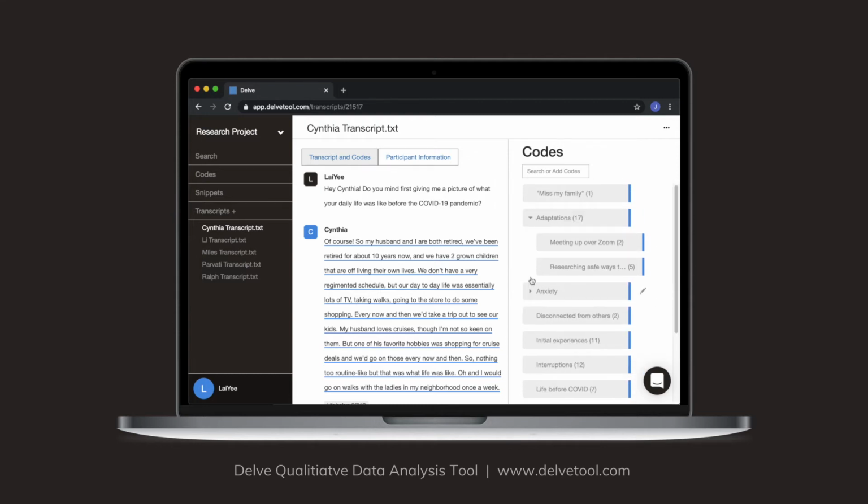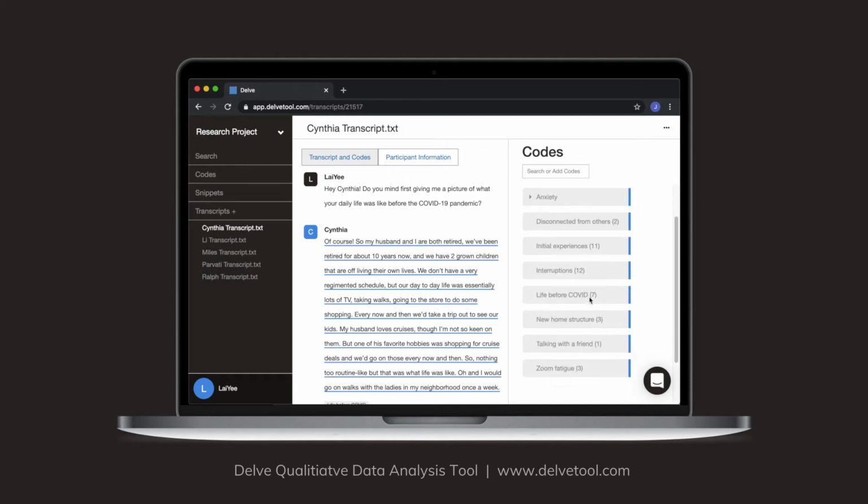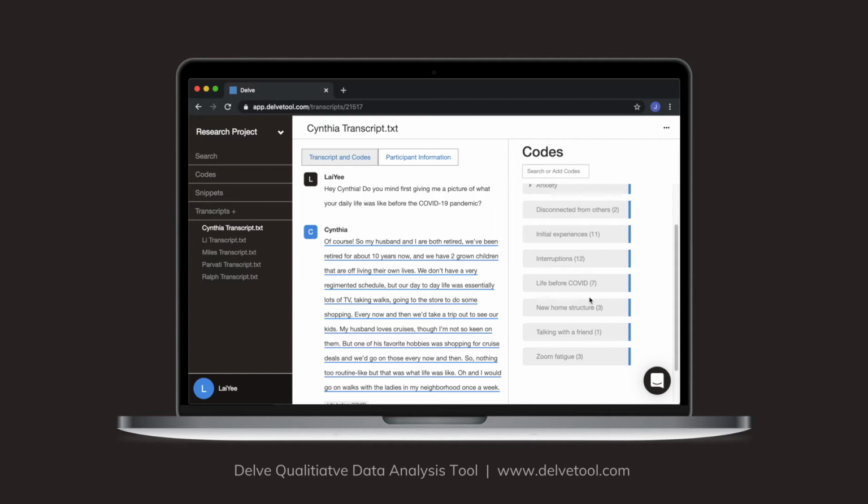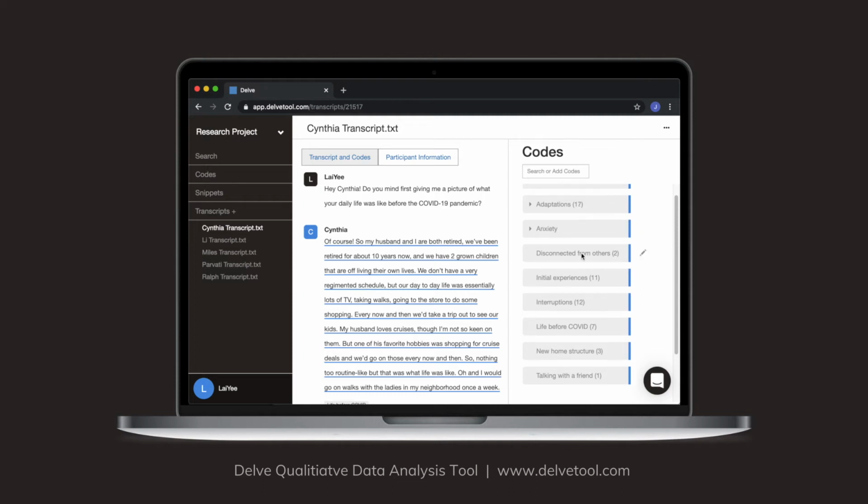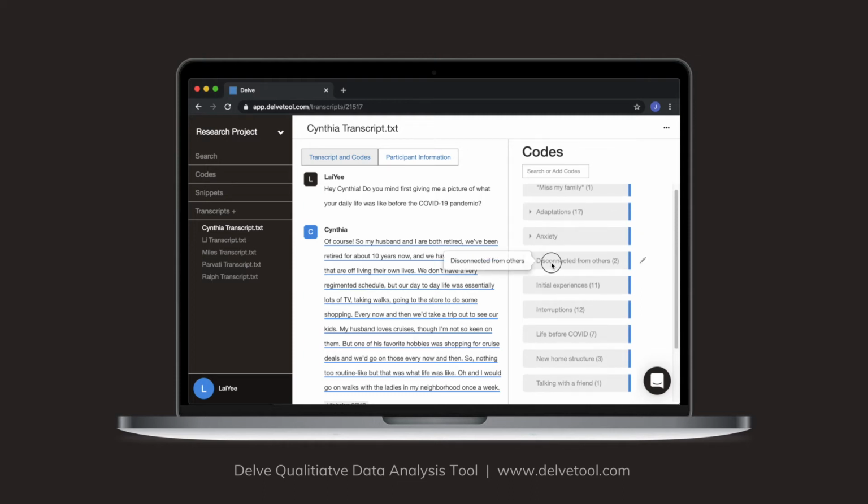I can also expand and collapse these. So once these are themes, this little arrow, I can close that so that it's a little easier to manage this list. I'm going to bring Zoom fatigue under anxiety as well. Oh, even disconnected from others can also fit under anxiety. And if I want to just double check what I have under there, I can expand it.